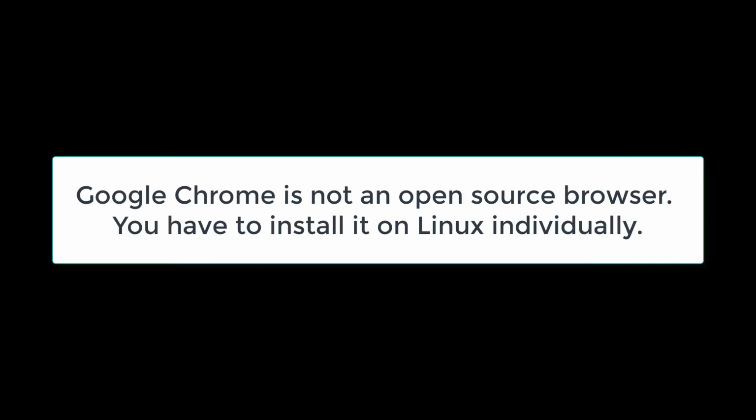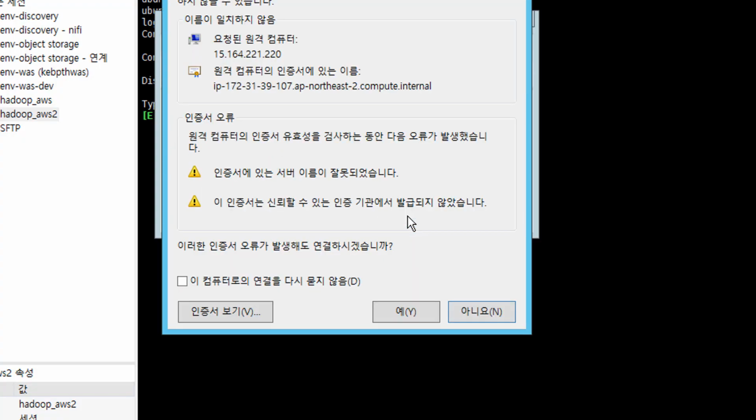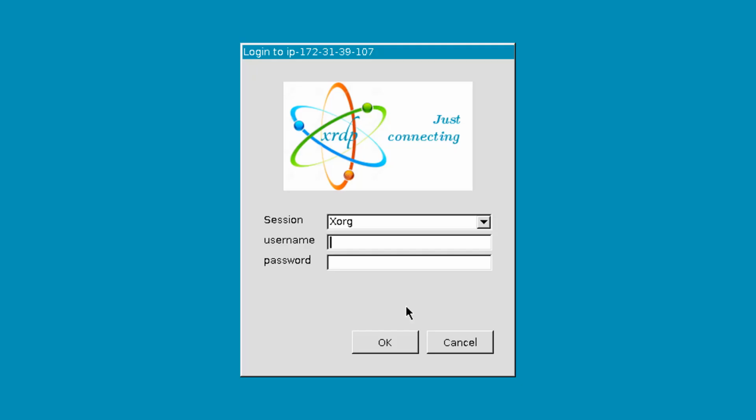However, Chrome browser is not an open source browser, so it is not included in the Ubuntu repositories, so you have to install the Google Chrome browser individually. Now I'm logged in to my system as the sysdev user we created a few days ago.